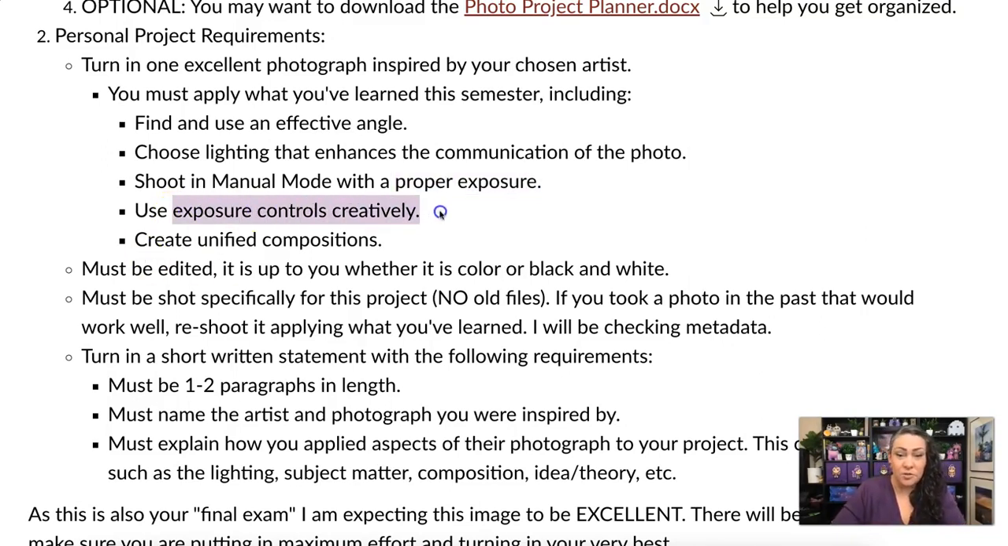Use exposure controls creatively. Now, this is going to differ on every single person's project. But what I mean by this is, let's go back to my Ansel Adams example. If you look into him, you're going to see that he uses a pretty specific aperture setting. And so you're going to be using as close of an aperture setting as he is to create an image that's similar. And of course, creating unified compositions.